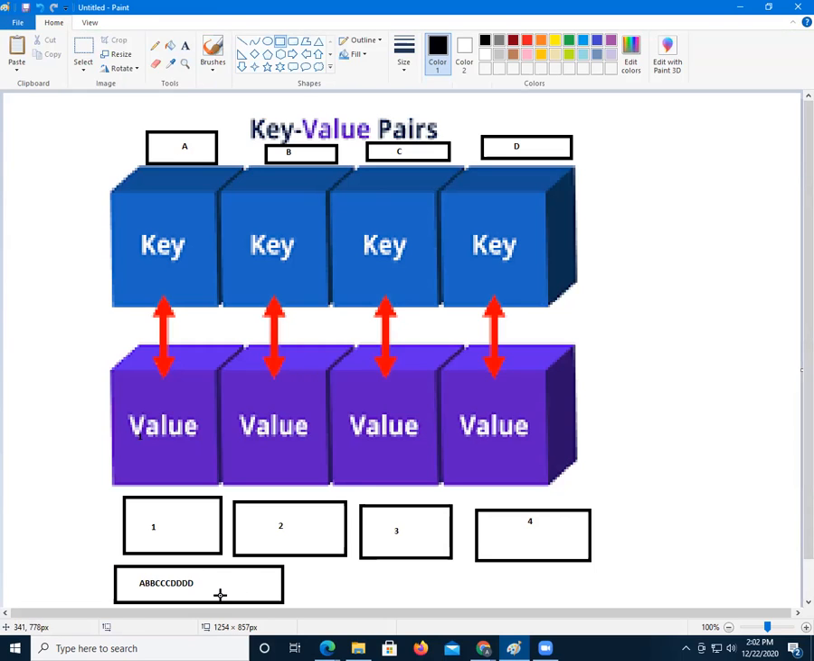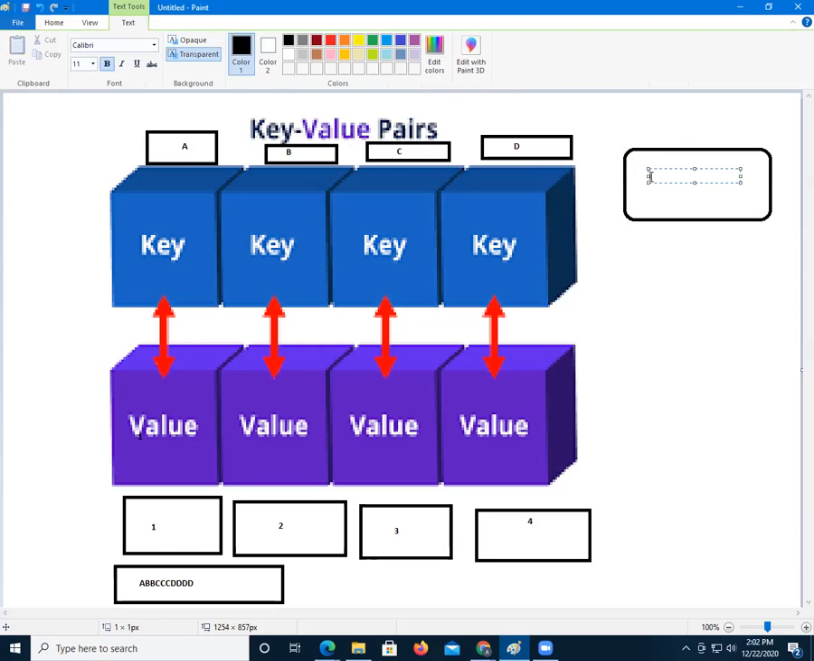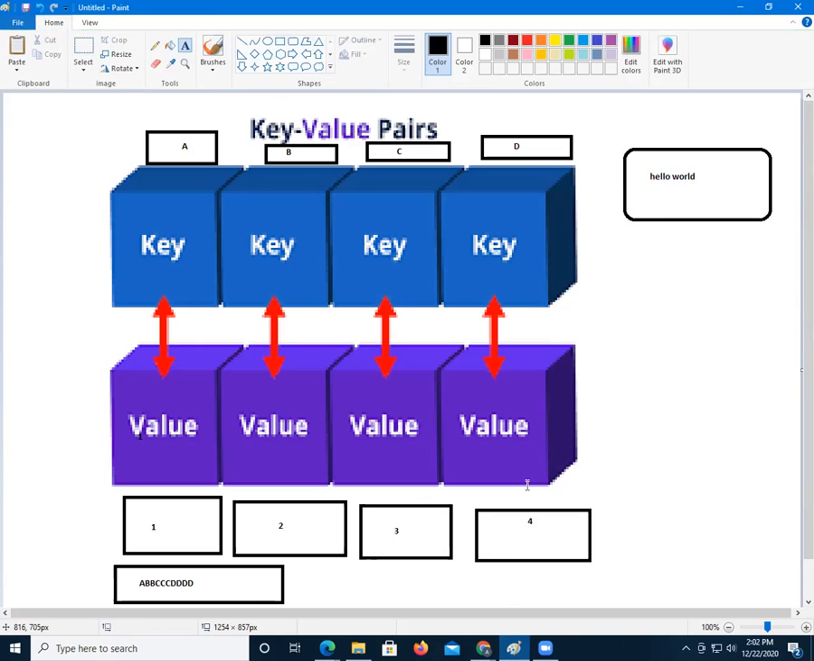What if I do the reverse of this? That means I have a string, hello world, and I want to store this in terms of key value pairs. What would you do here?